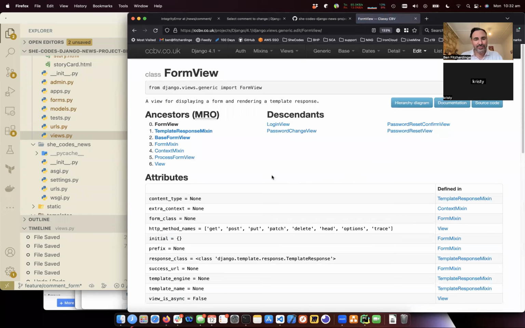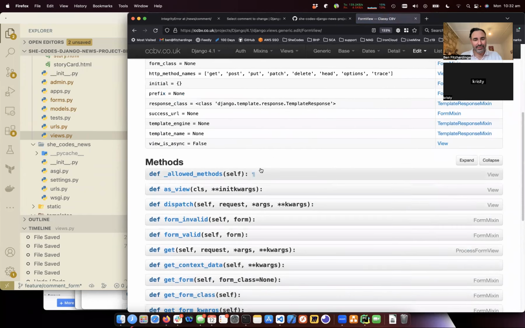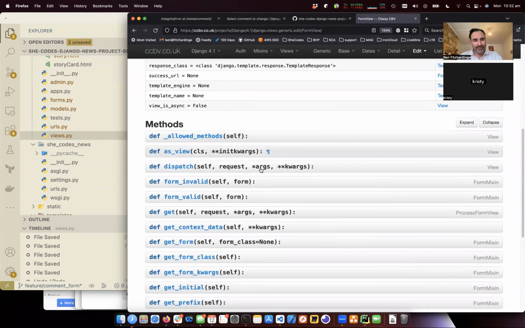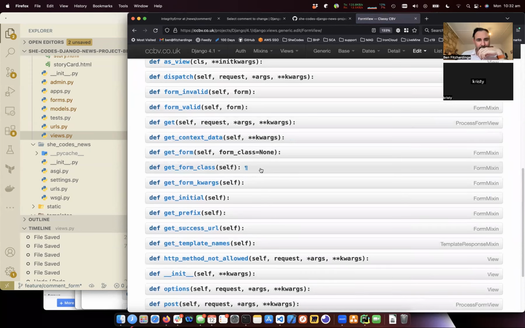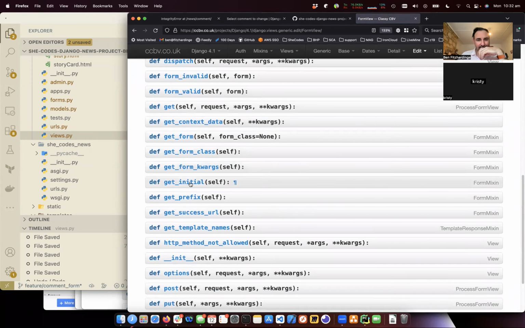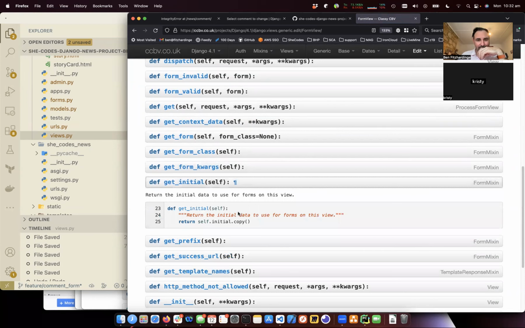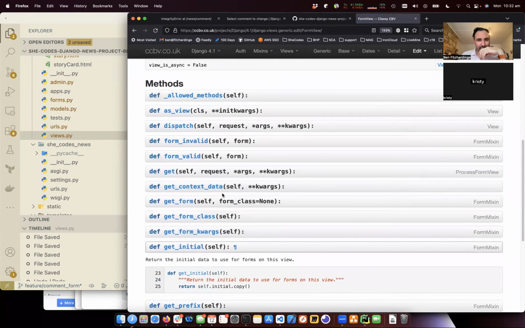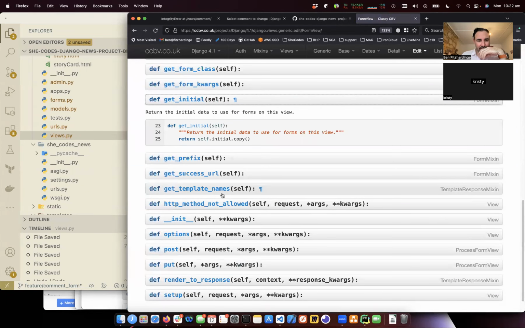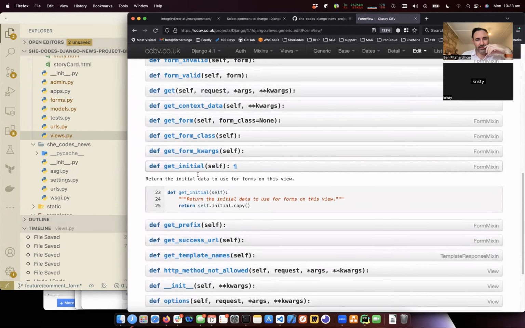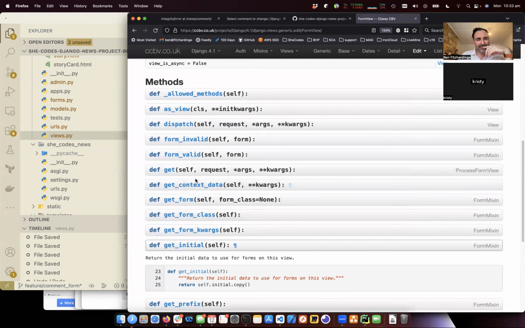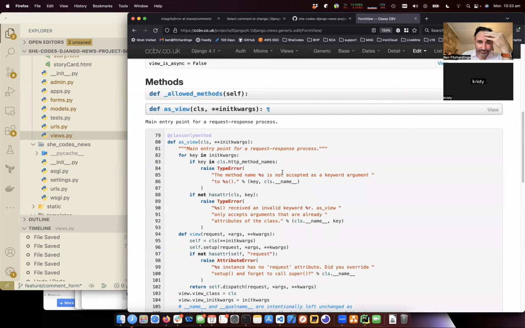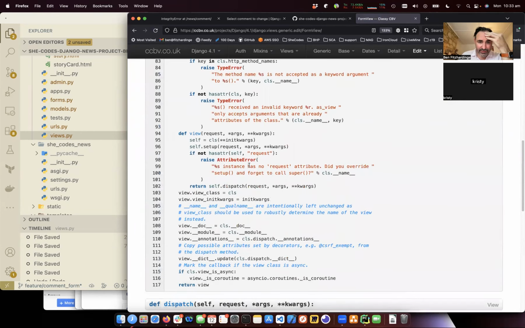Two ways I can do this. One of the ways I might do this is actually to look up the initial thing, which isn't what I'm after, so it's probably not what I want to do. But I can use that as an example of how to look at class methods: get success URL, get prefix, get form kwargs, get form class, form get context data, form valid, dispatch, as view. As view is probably going to have some stuff in it.